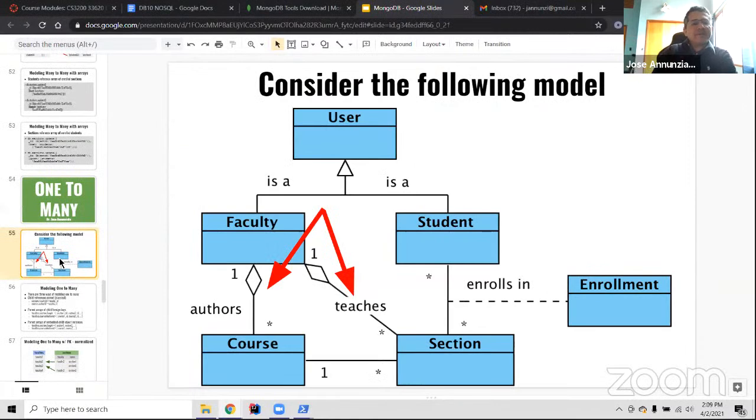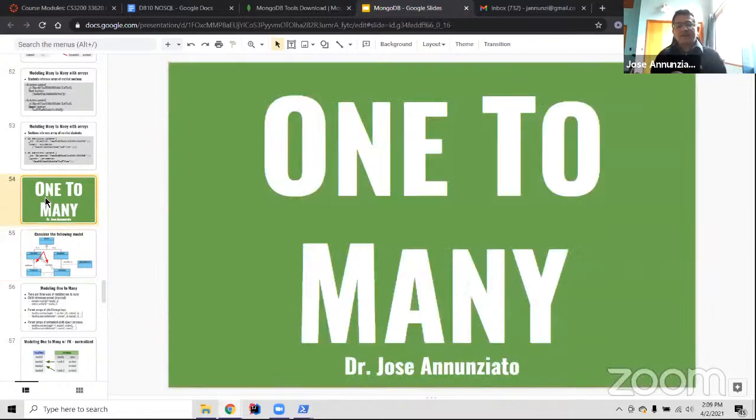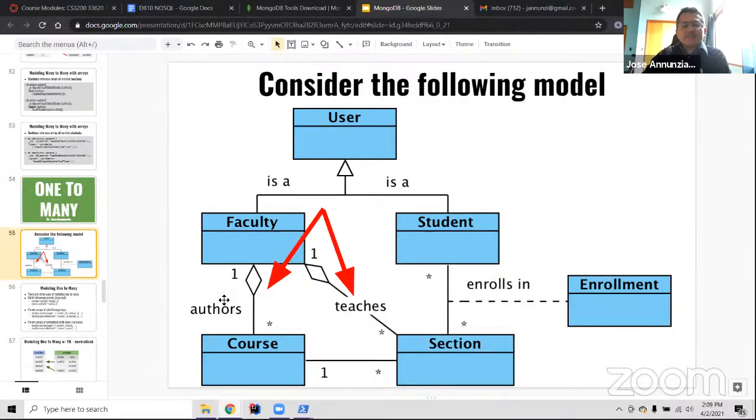Let's look at something a little bit less controversial. Instead of a many to many, let's do a one to many. So one to many is not going to have this problem, right? Let's consider these relationships: faculty authors many courses, or faculty teaches many sections, right?